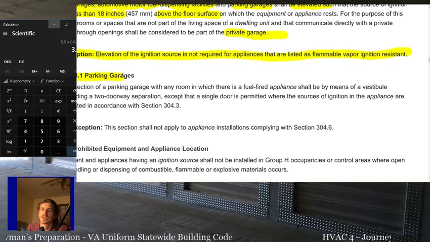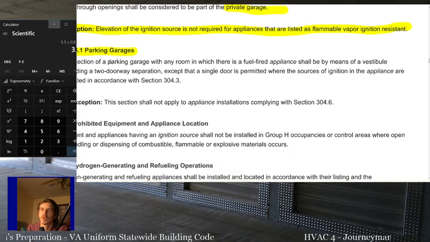This is a really interesting code section for me. I can't imagine you'll actually get a question about this on your test because this is kind of confusing. But it's a very interesting code section to me. I've always remembered this just because I thought that was interesting. That if an appliance is connected to a garage, it has to be a two-way doorway separation, or it has to be above the ignition source, or a parking garage rather.